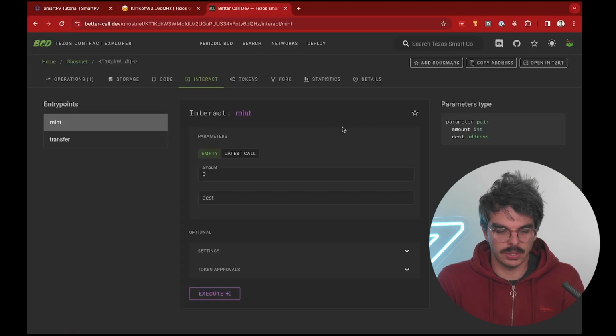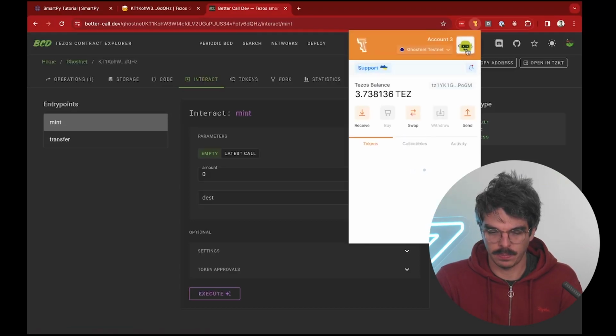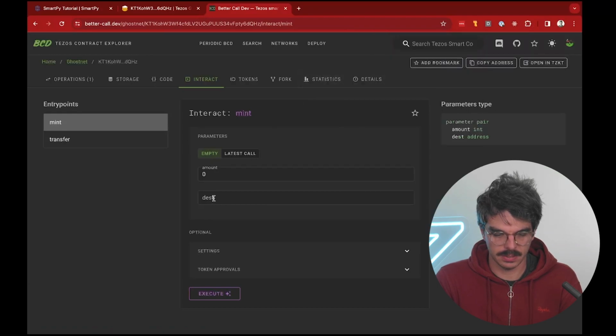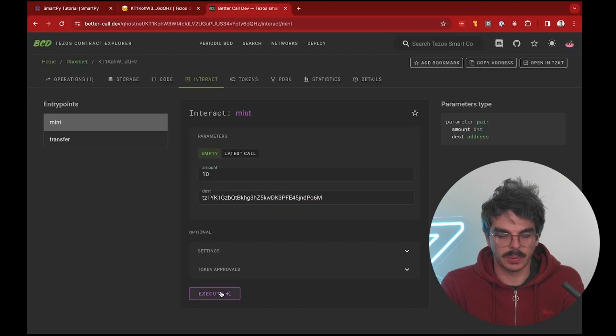So the first thing that we're going to do is we're going to mint, let's say, an amount of 10 to the address that we've been using for most of this dApps course, which is my GhostNet account 3. So I'm copying that address and I'm going to say that I want 10 of these DUCAT tokens, as they're called in the SmartPy tutorial, and I want the destination to be this address. So I'm going to hit execute and then click wallet.